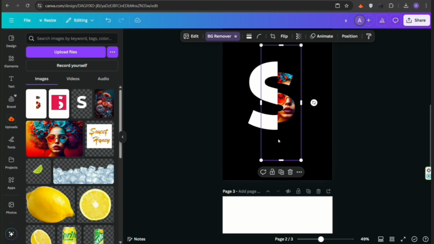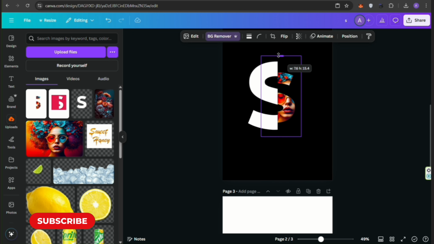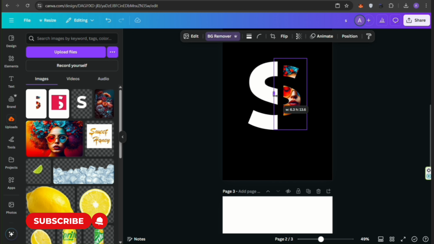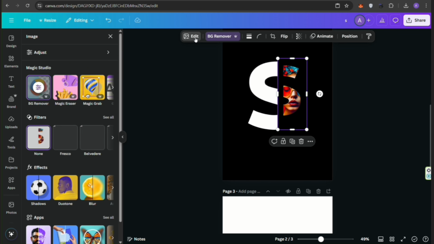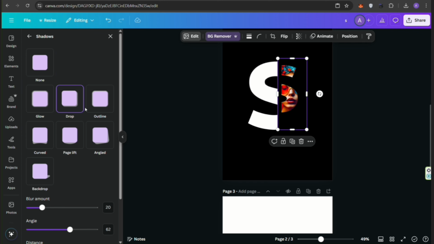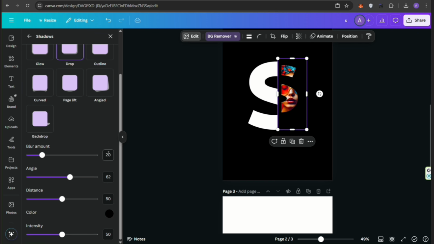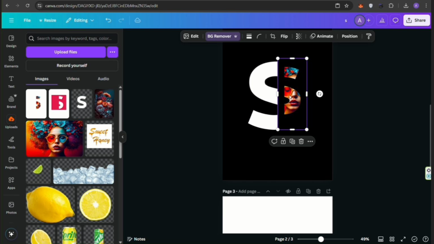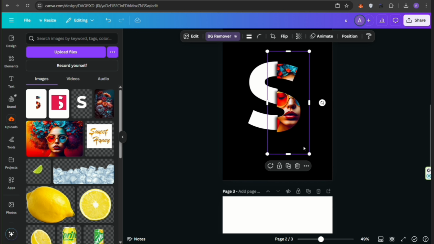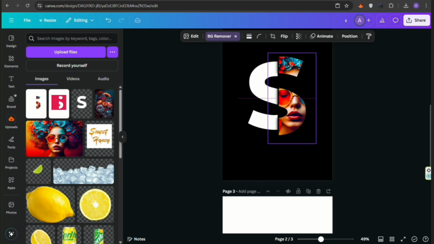Get rid of the extra parts first. Go to Edit. Click Shadow and select Drop. Follow this setting. Increase the size. Adjust the placement as you see in the video.